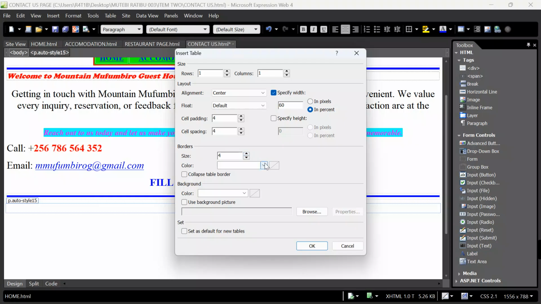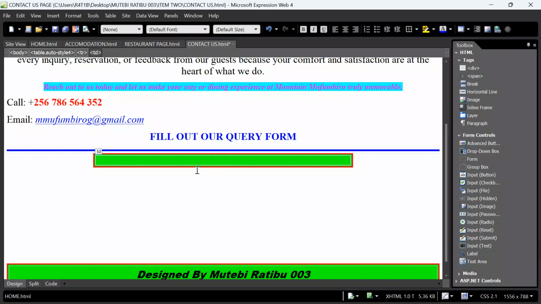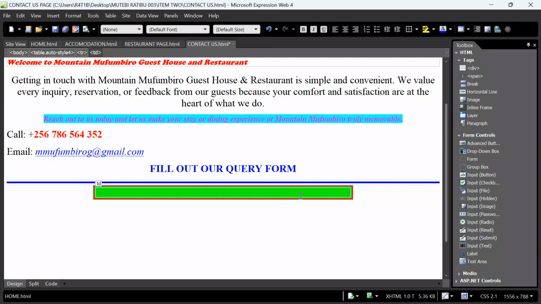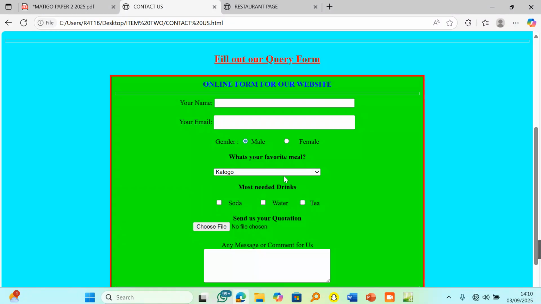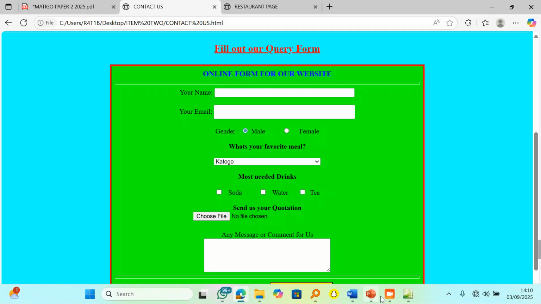Over here, let me take the color out, this border color, and then I take this to be my background. Yes. So after creating this table, now I'm going to create my form within here, and this form will be in a container. So work with me as we design this simple form. Remember, our target is to have a form like this one.